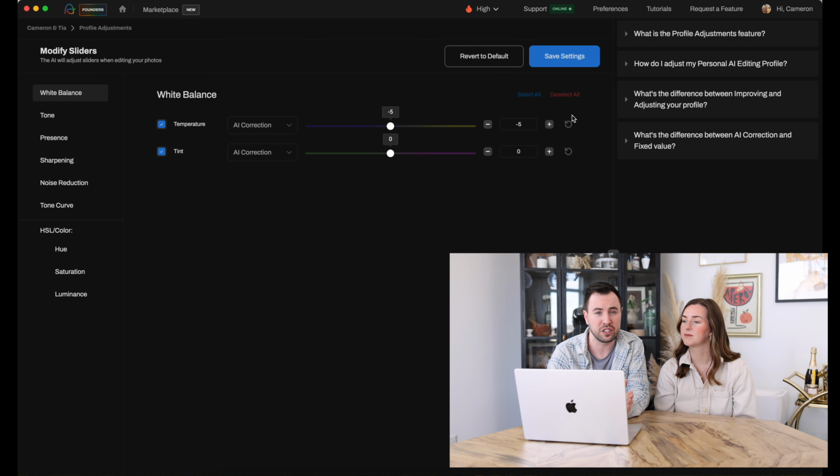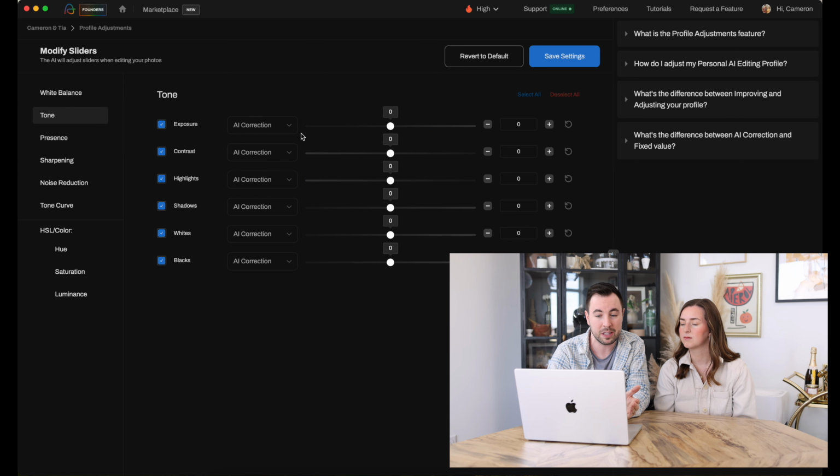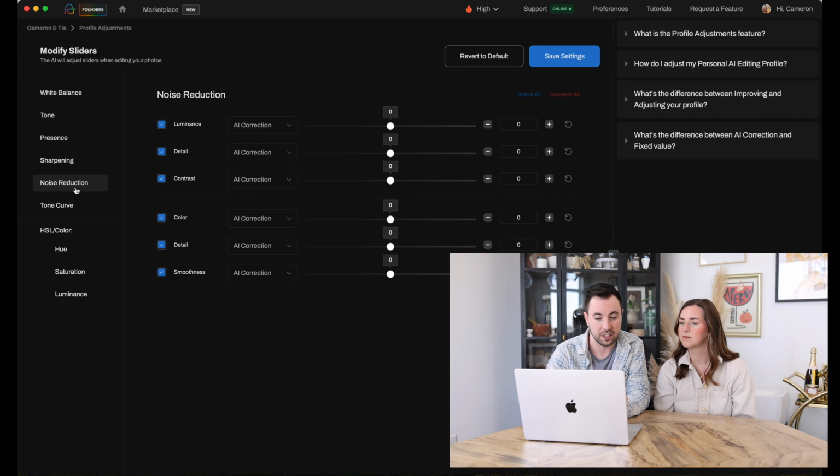This is just basically fine-tuning your profile to get it exactly where you want. And the great thing is you can use it for all of these different settings. So you can do obviously your white balance, you can jump in a tone. Maybe it's making it a little bit too bright every time. You adjust it just a tiny bit darker. You want a little bit more contrast than what it's doing by default. All of these settings you can go in and adjust, whether it's a fixed value or an AI correction, to get this exactly where you want, so that every single time it's running, it is giving you the images that you want.